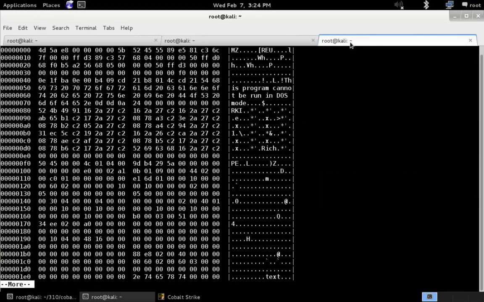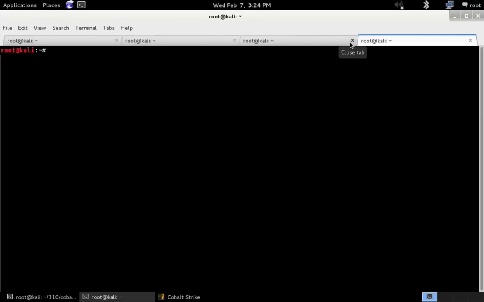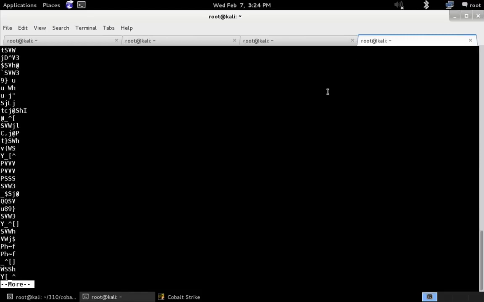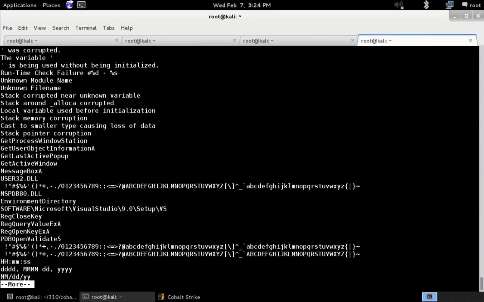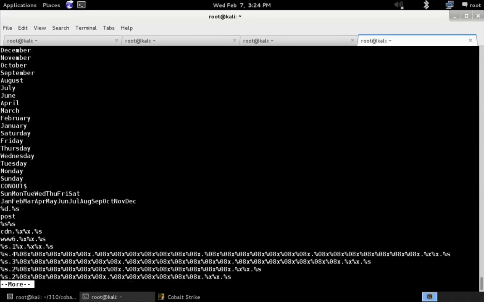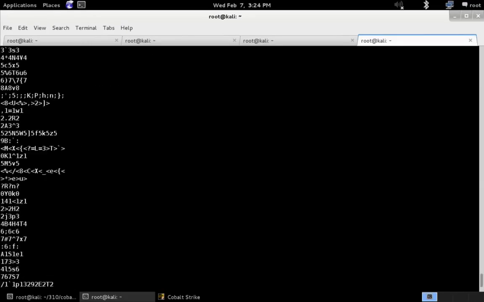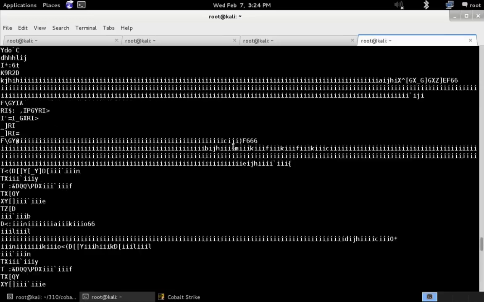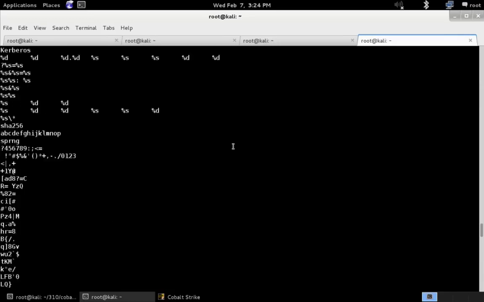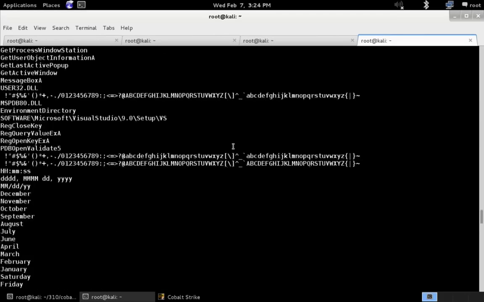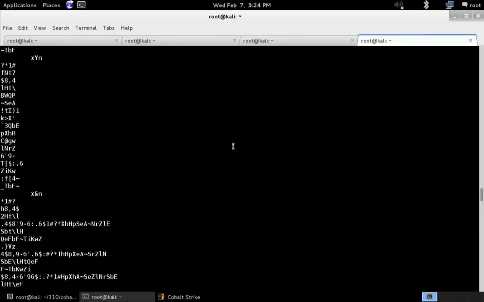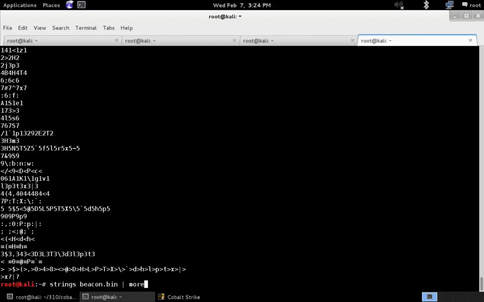And let's take a look at some things. So let's do strings beacon.bin, pipe that to more. And what I want you to take away from this is the strings associated with the import table are gone. There are some strings associated with beacon, which we can get rid of with string rep, but the actual import table is gone. It's no longer present.